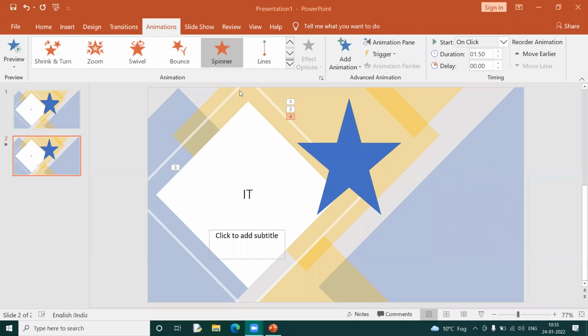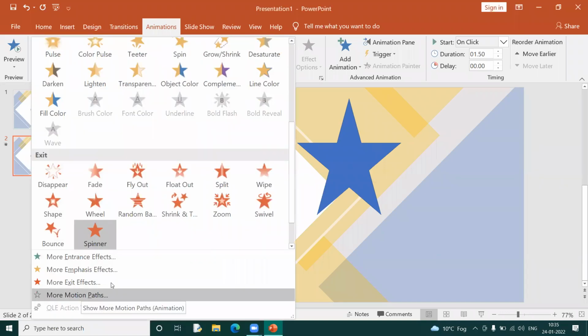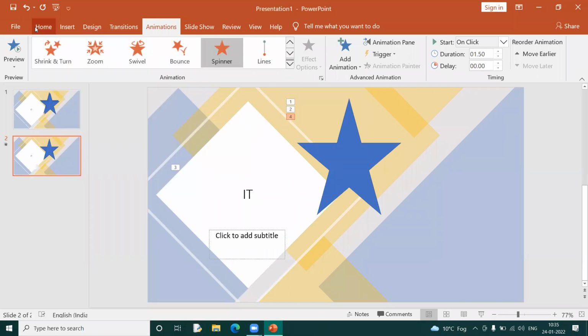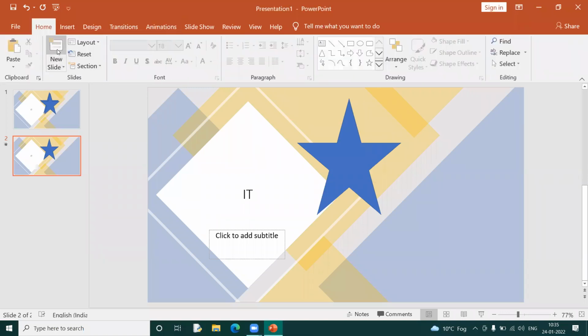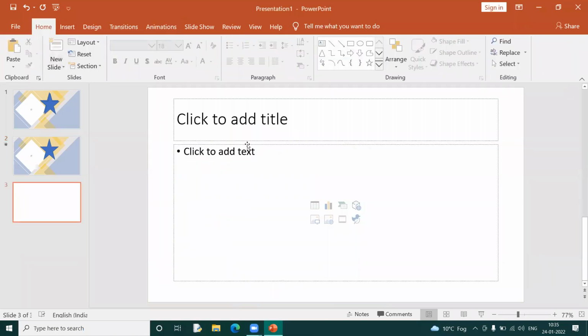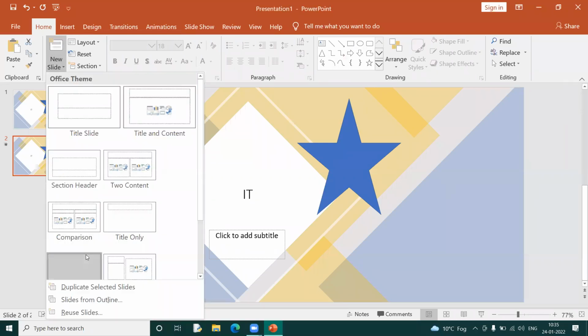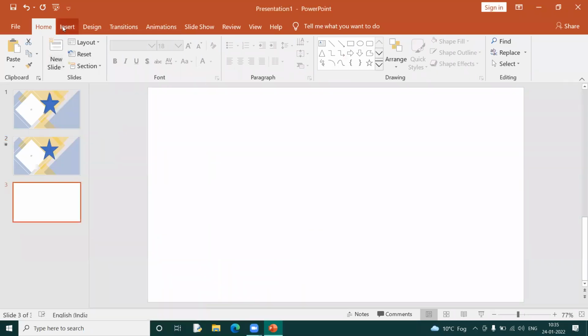Moving ahead, the next animation we have is the motion path. Motion path provides you animation on a custom basis. Like there are some particular shapes, and the object will move only in that shape. So first of all, I'm going to insert a new slide to show you. Now here we go, I have a new slide here. Let's say I insert a blank slide. I'm going to draw an object here.